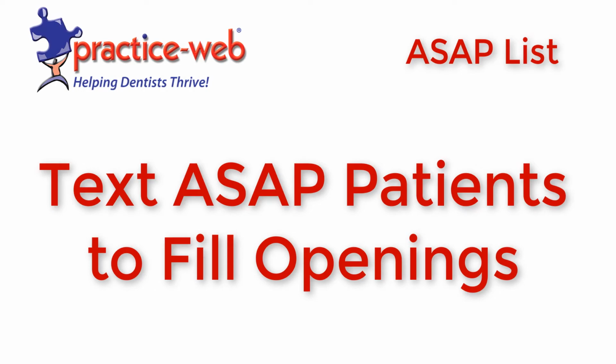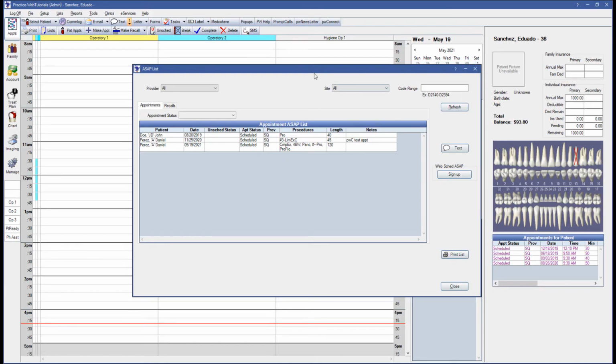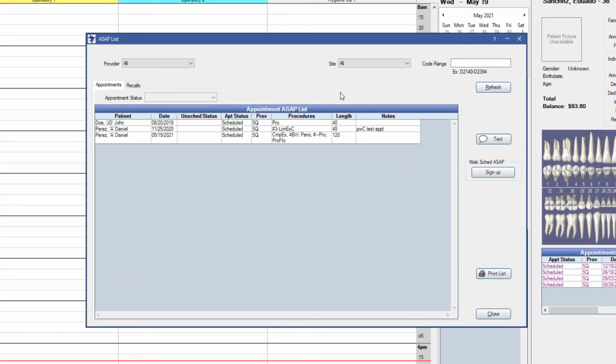Text ASAP patients to fill openings. There are a couple of options for contacting patients through this list if the office is set up with our texting services with pwConnect. On the right side of the ASAP list, you can use the text button to send a text message to patients letting them know to contact the office to claim an opening on the schedule.